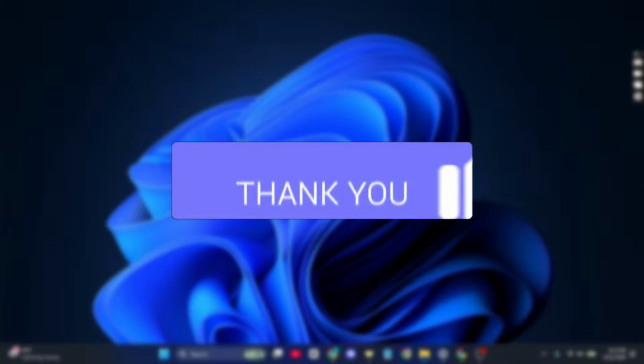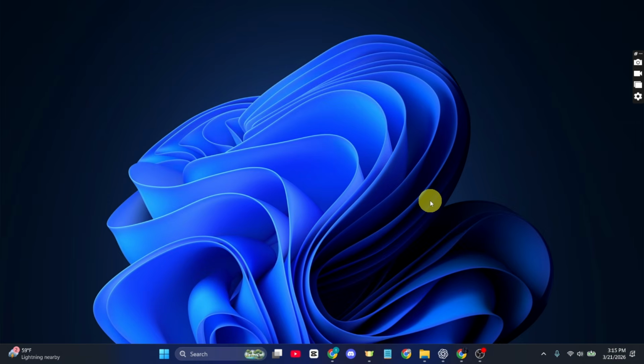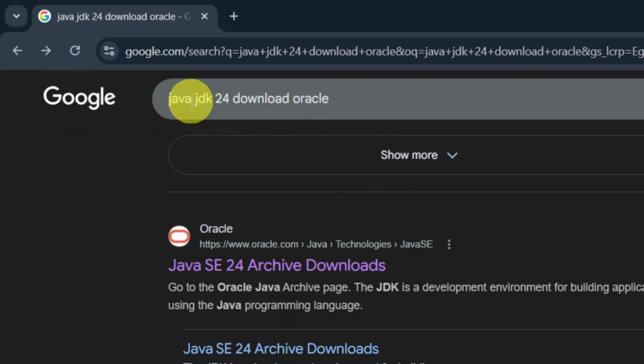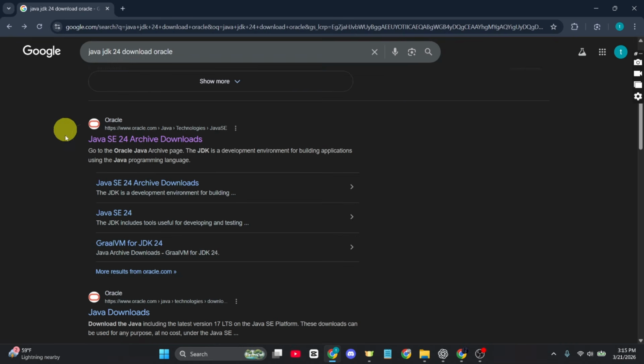Since JDK 24 is an older version, you won't find it directly in the main Oracle page. But don't worry, we will search it up manually. Just open any browser to your liking and in the search bar, just type Java JDK 24 download Oracle and you will see the first link for Java SE 24 archive downloads.